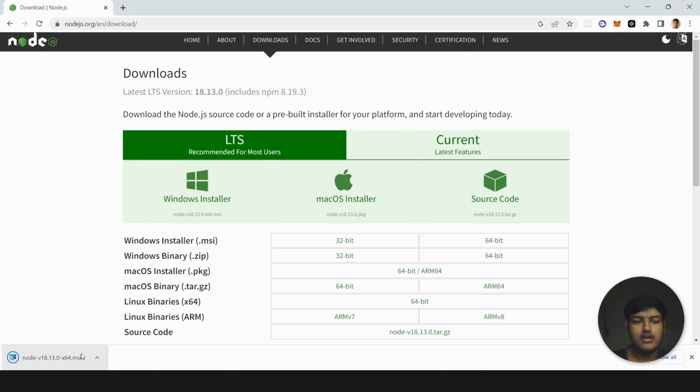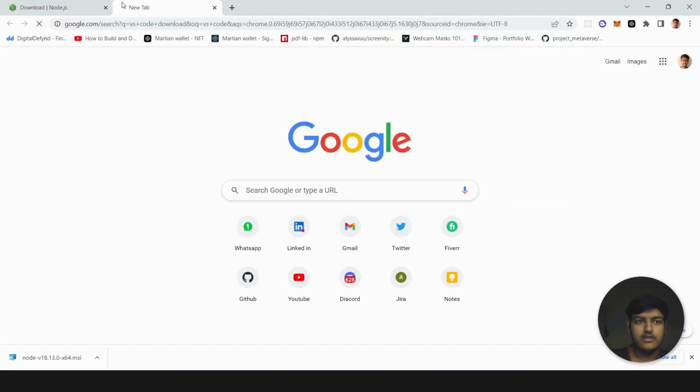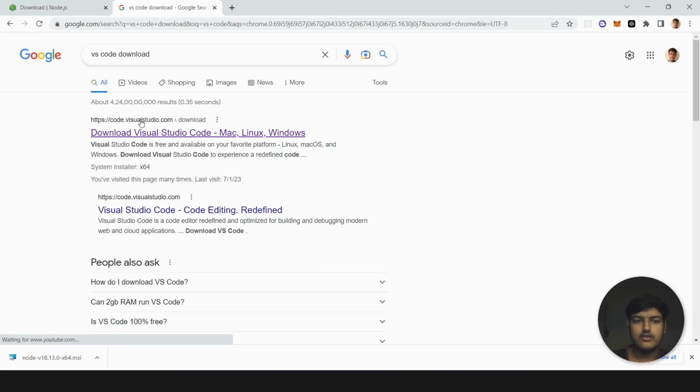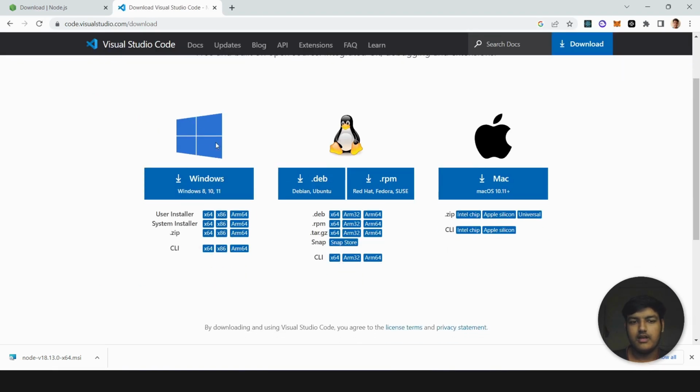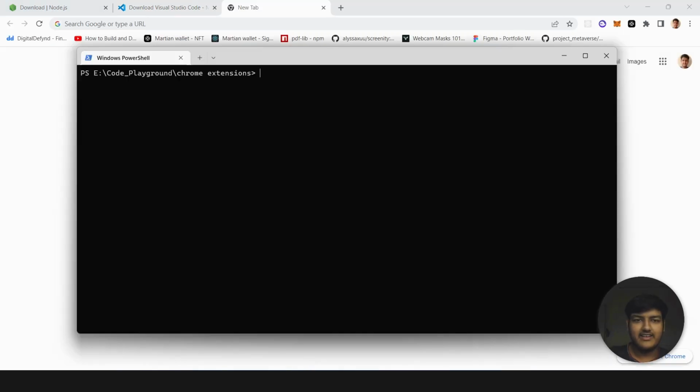It is very simple. Now after downloading Node.js, what you need to do is download VS Code. Search VS Code download, click on the code.visualstudio.com link and download for Windows if you are on Windows, and accordingly you can download for any OS. Now after downloading VS Code, it is again very simple to set up, and after downloading these two, let's start with writing the code. First, let's create a React app.